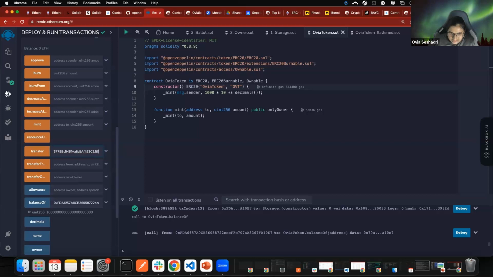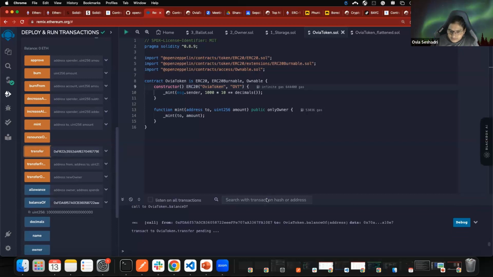I'm going to transfer, let's say, 5 million. All right, this is millions. Okay, I'm going to transfer this much of my tokens to Makai, and I'm going to execute that transfer function.